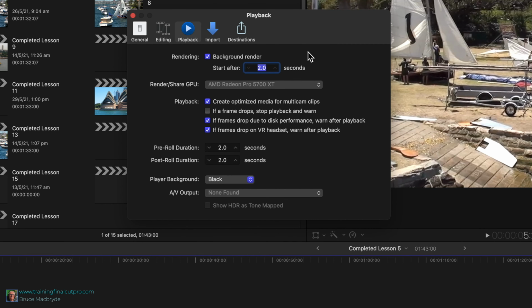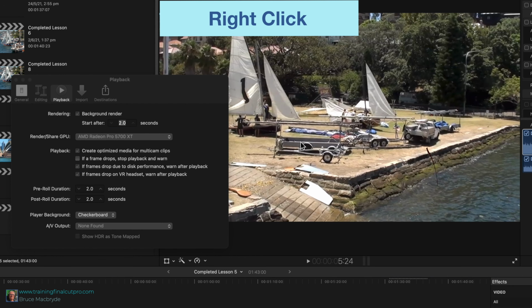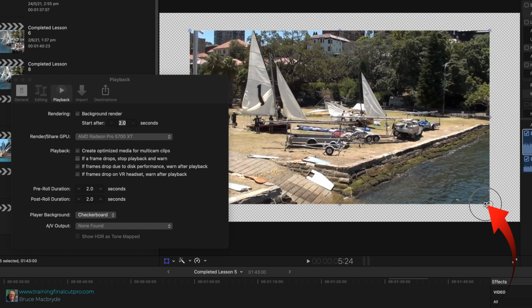As a beginner, leave the other settings as they are unless you know those specific choices. Except for player background, which is really useful when you've used transform in the viewer, and just to check that there are no gaps at the edges. If you temporarily select the checkerboard and look in the viewer, if there's a gap, you'll see the checkerboard in the background. And to see that for a moment, just select the transform tool in the viewer and drag a corner dot inwards, and you'll see that checkerboard at the edge.